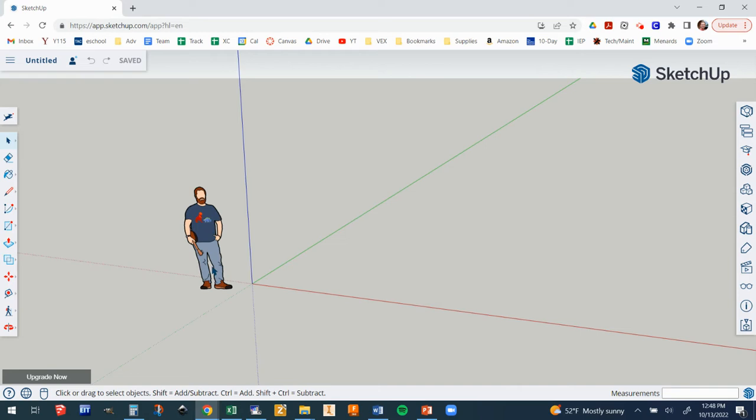This guy here, the only purpose of this guy is to give you perspective of how big the things are that you're making. You'll notice that we have a green line down here, we have a red line here, and a blue line. The green and the red line are the X and the Y axis, okay? And then they're more on the horizontal plane, whereas the vertical plane is the Z axis here. That's what gives us the three-dimensional look, okay?